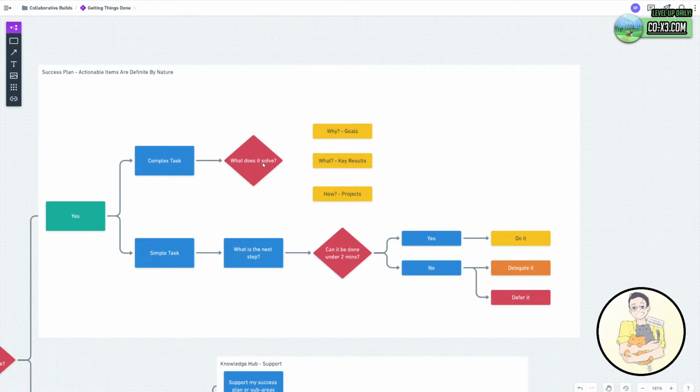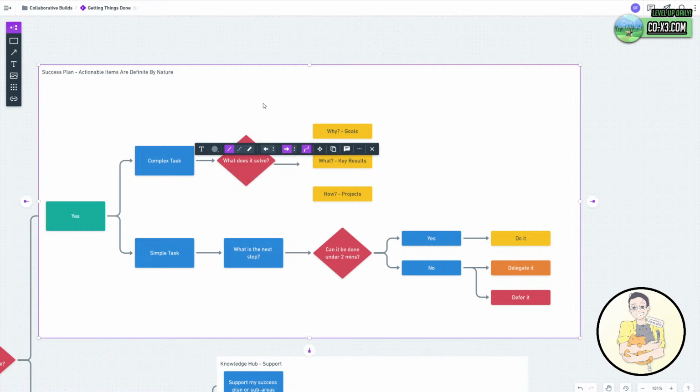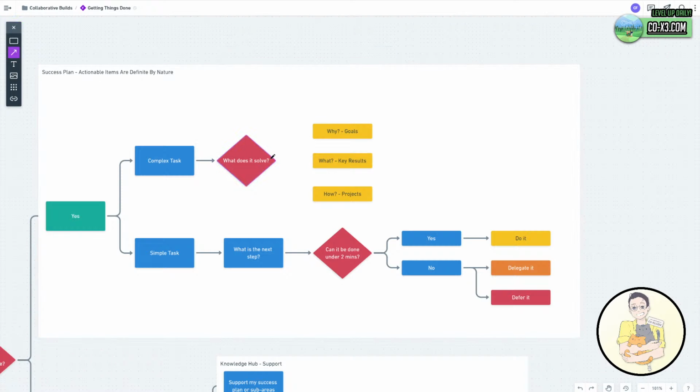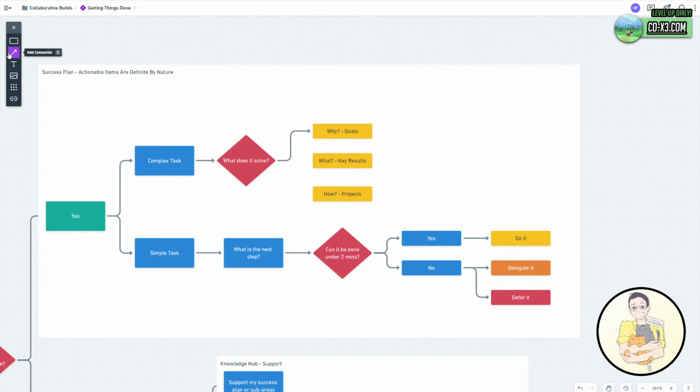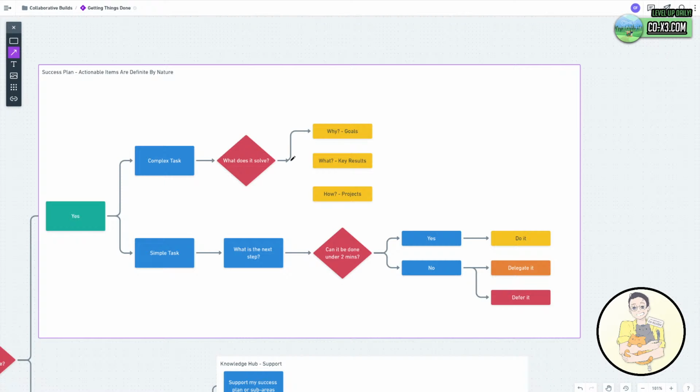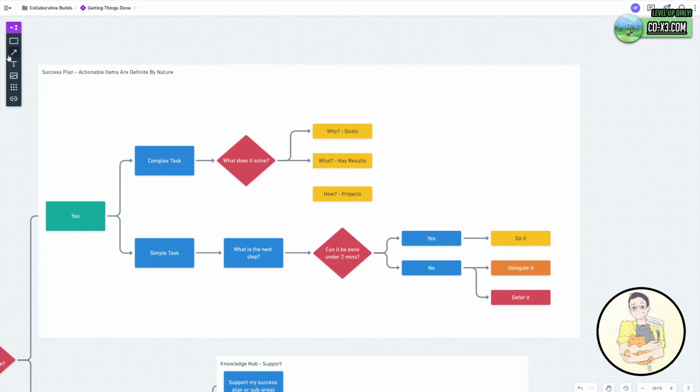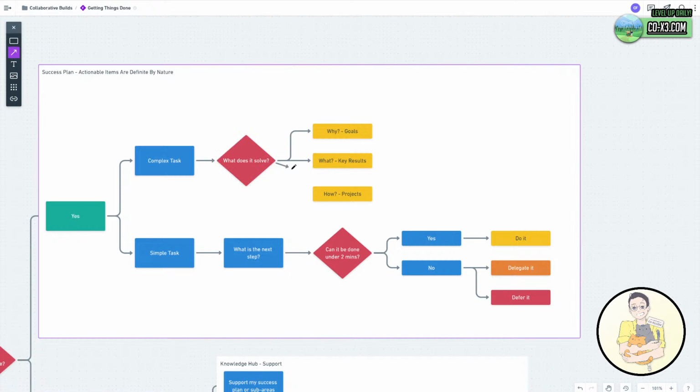Oh, and not enough space. Let's make this like this. We're going to make this pesky little thing like this. Perfect. And then finally, we're going to do it like this.